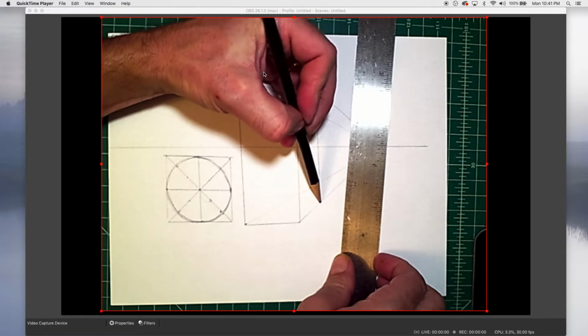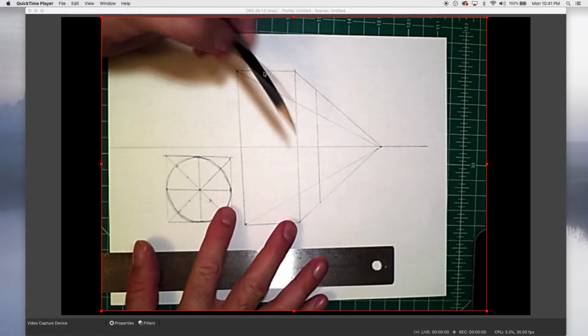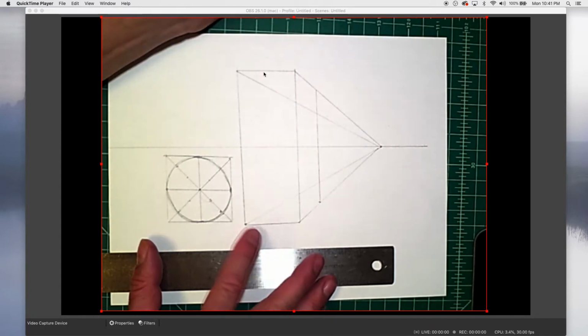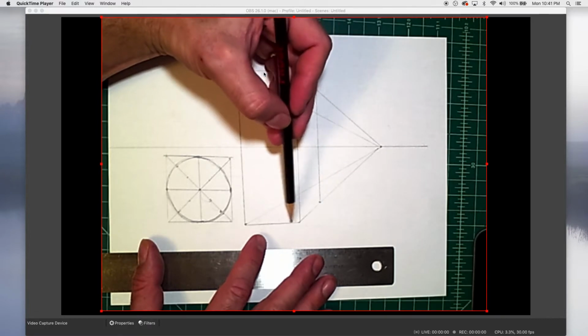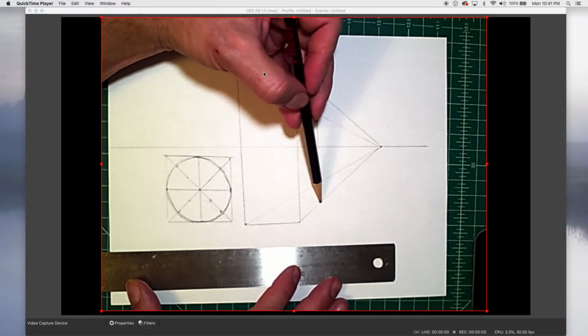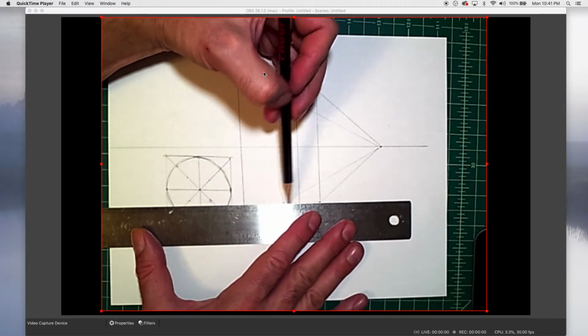So now that I've defined that side edge, I'm going to line up from that bottom point of the back edge, and I'm going to draw a line parallel to the front edge, coming the other way, and it touches the converging line on the other side.